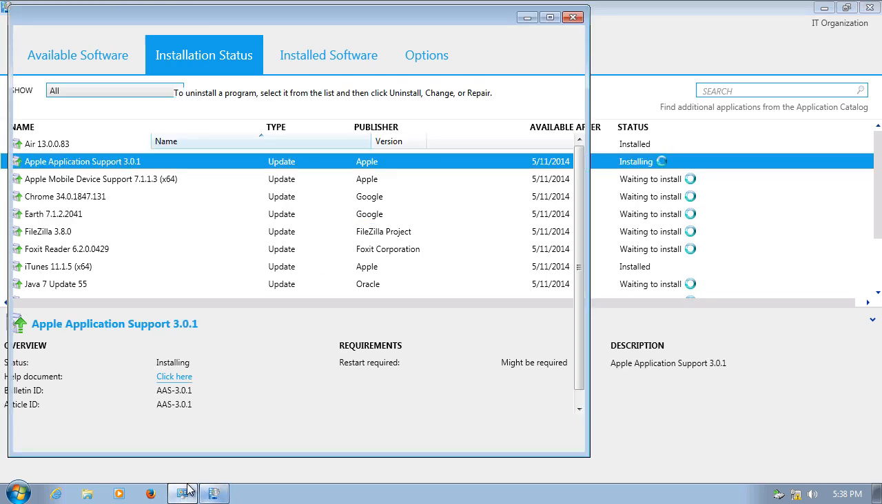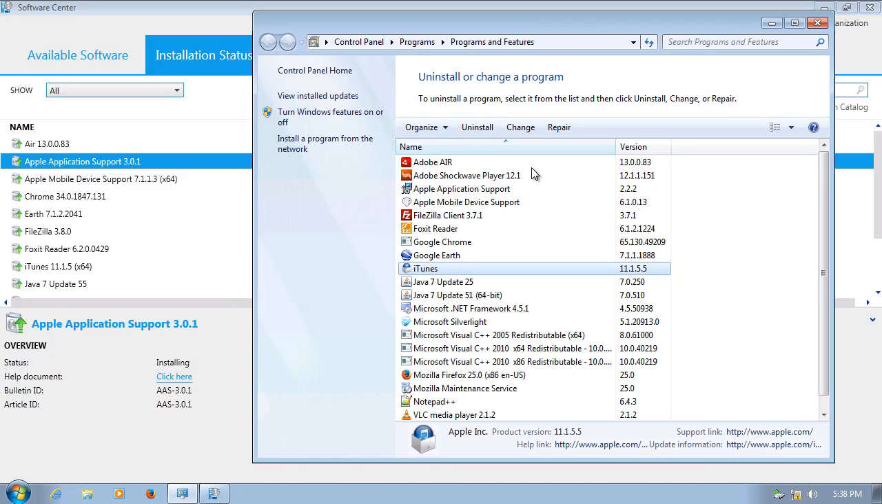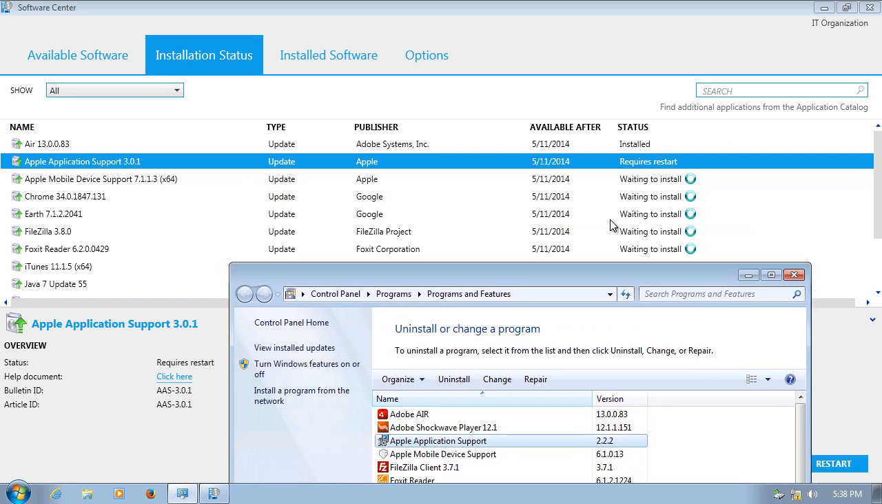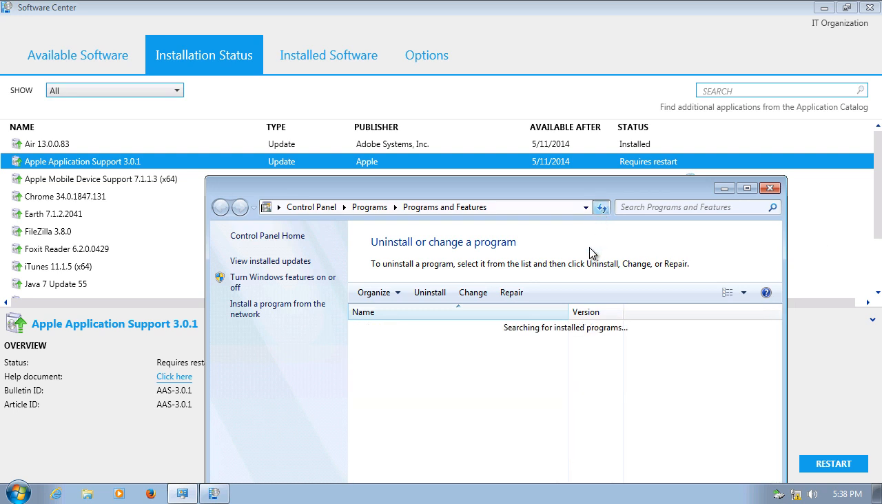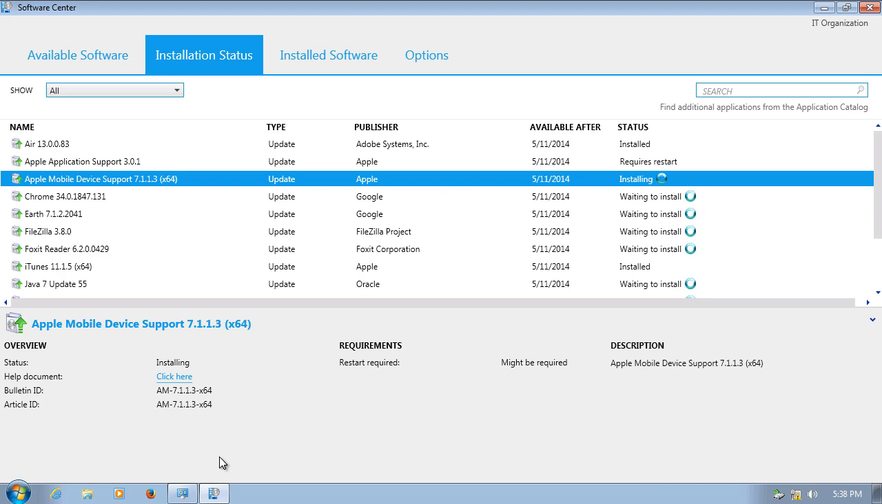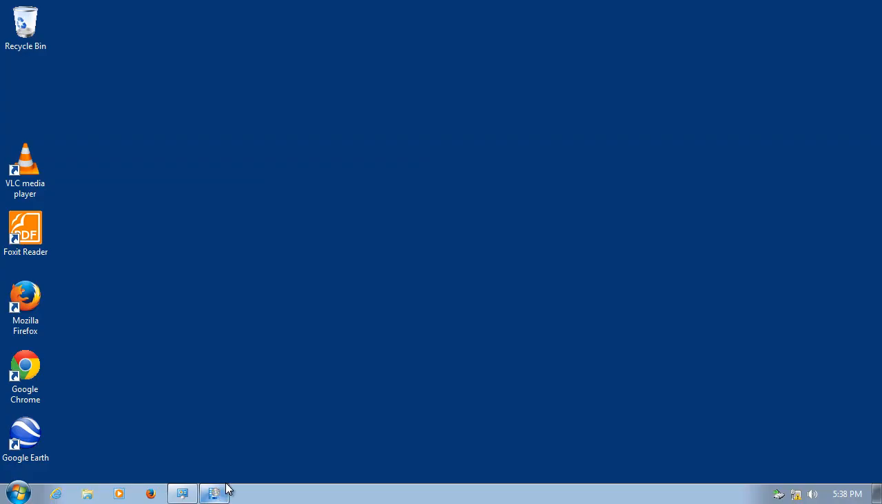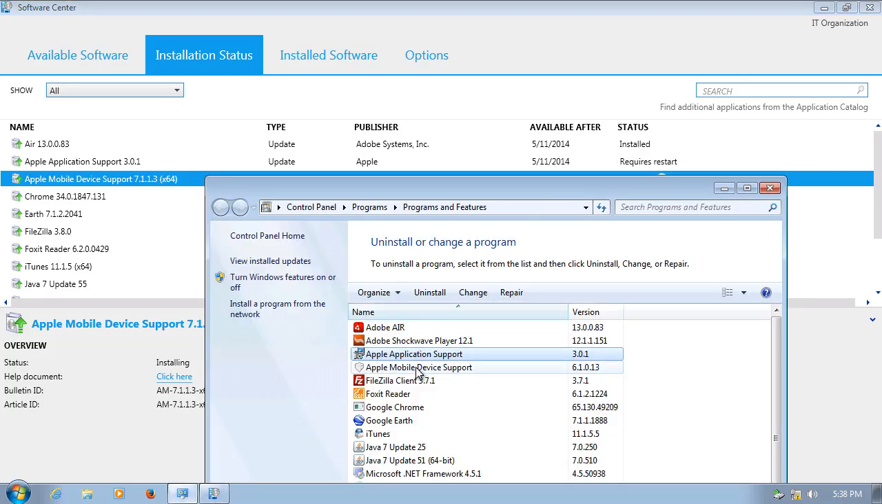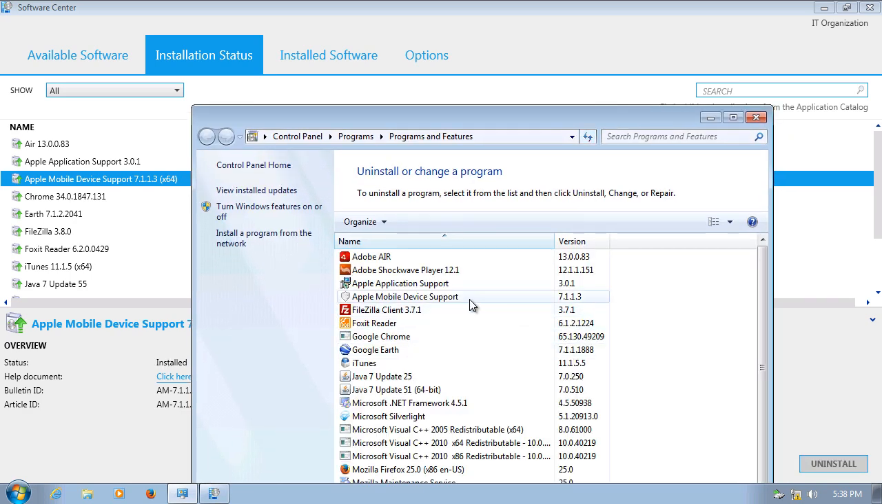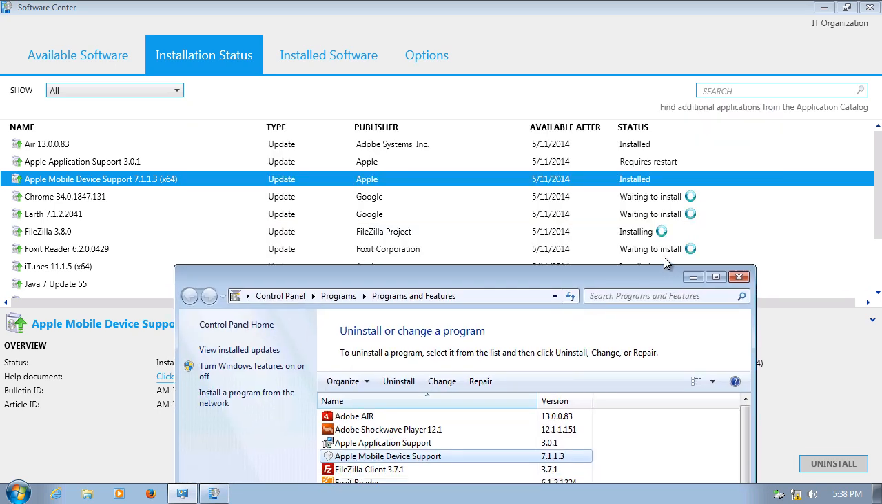Now we're installing Apple Application Support 3.0.1. The current version is 2.2.2. Looks like this one does require a restart, but it did successfully install. Now we're doing Apple Mobile Device Support version 7.1. So if we look back, we can see we currently have 6.1 that was successfully installed. Then we have mobile device support here.